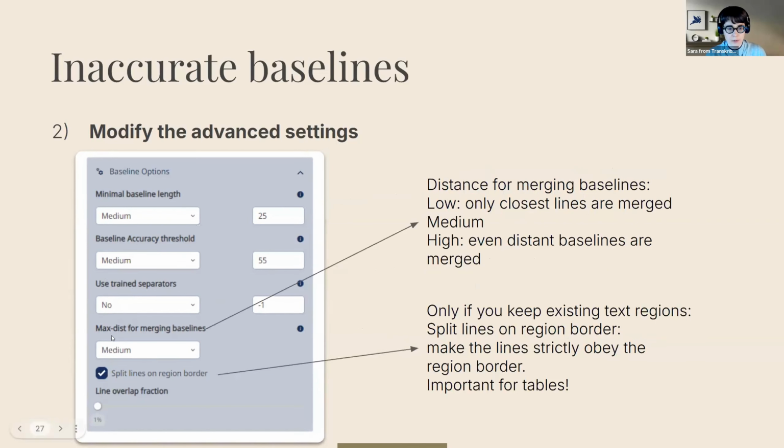And then we have also this value, maximum distance for merging baseline. It's related to the previous one. So if it's set to low, it means that only the closest lines are merged together. If it's set to high, it means that even baselines that are very distant from each other, but are on the same line, are merged together. And then we have the last settings.